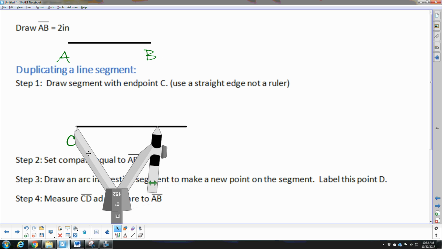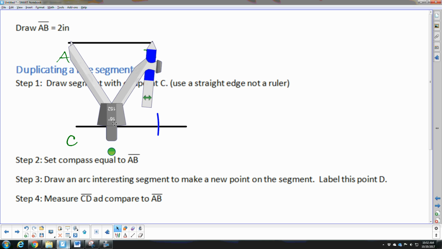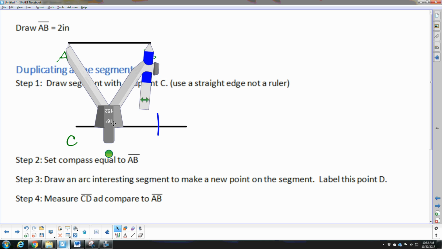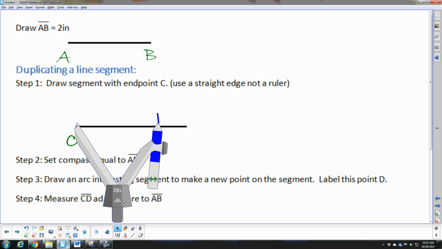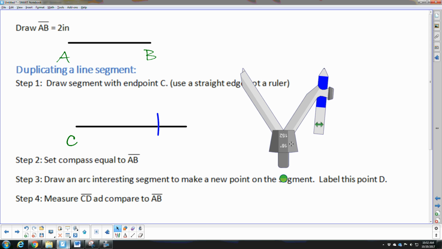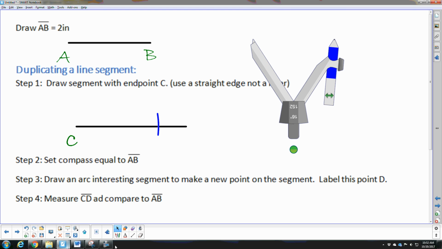And then I'm going to set my endpoint of my compass on endpoint C. And I'm going to draw an arc. This arc tells me that this segment between C and this arc, this intersection of the arc and the segment, is the same as this distance because I set my compass so that it's that exact same width. And now I'm going to label this D.